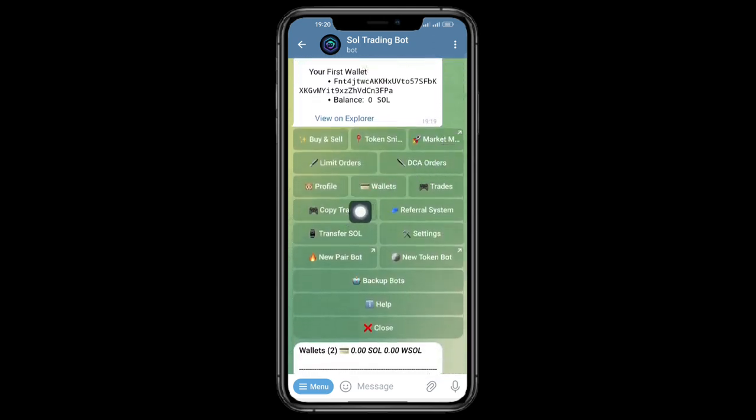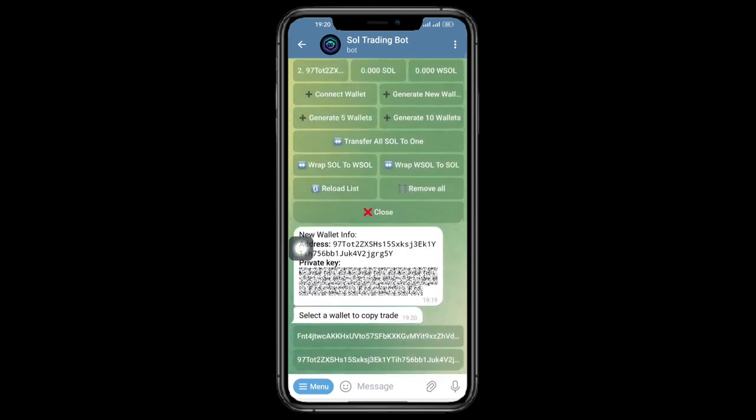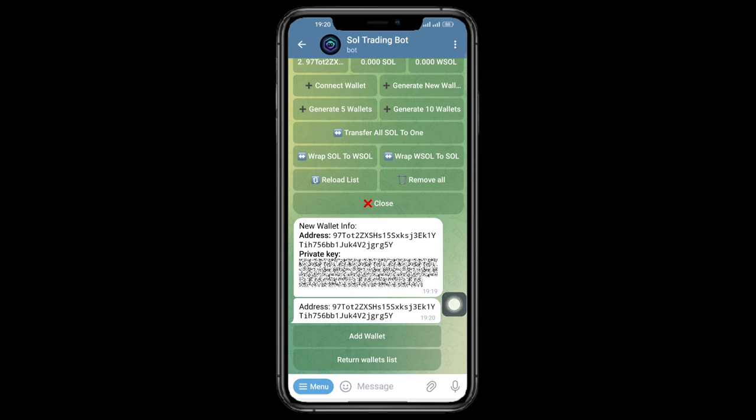Now click on this copy trades. Now click on it. As you can see, there will be a new option. So just choose a wallet that you want to copy trade with. For me, I'll just choose the second one. And then as you can see, this is what it looks like.